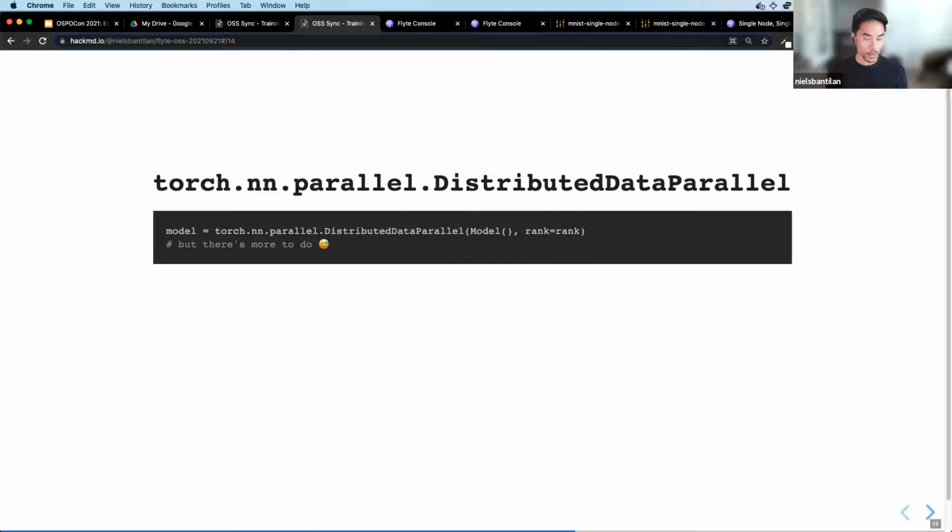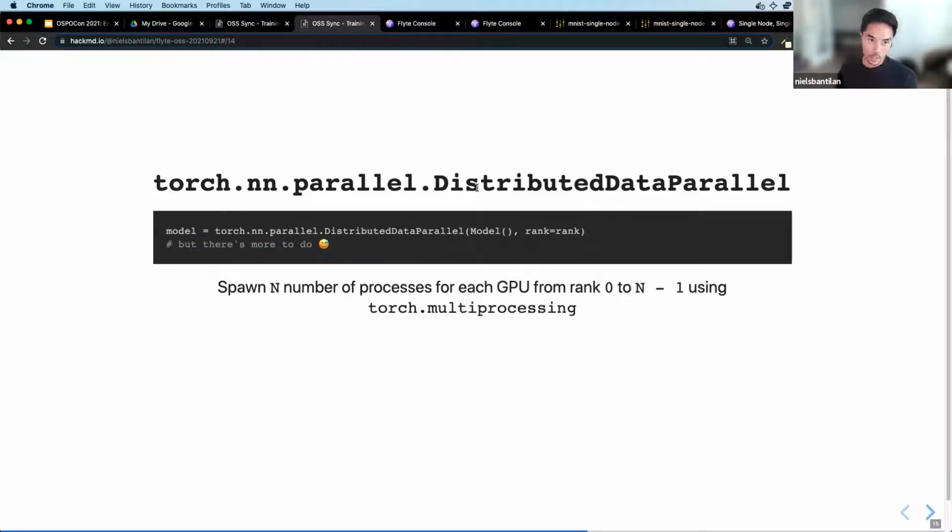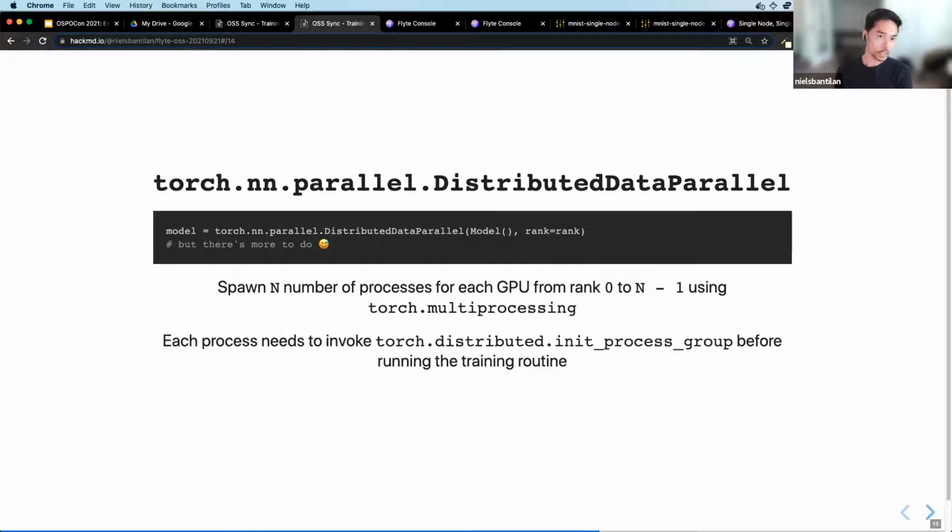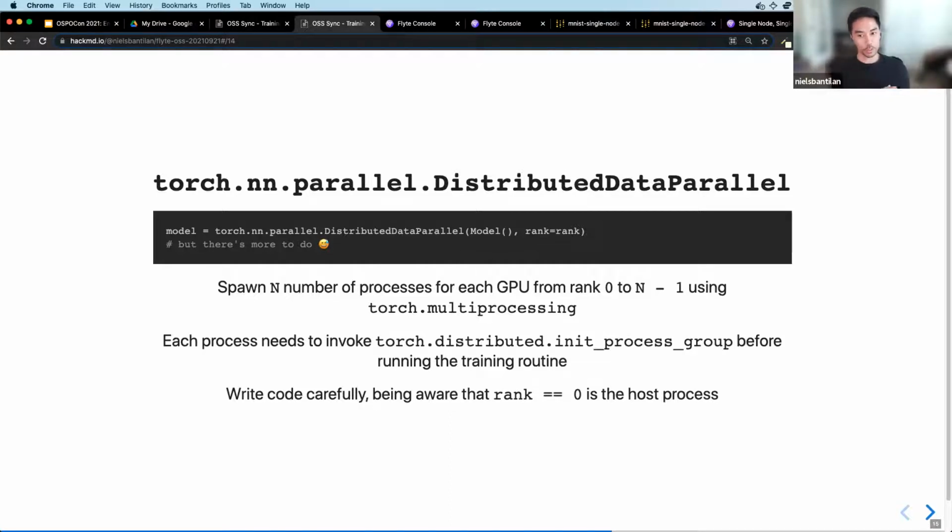With the other type of data parallelism in PyTorch, you have to do a little bit more. I'd want to say that this is all you have to do, but there's more with using DistributedDataParallel. Basically, you need to spawn n processes, one for each GPU, from rank 0 to n-1. Then you need to invoke the init_process_group function before running your training routine. And then you have to write code carefully, being aware that rank 0 is the host process. So there are things you generally want to do in the host process that you don't want to do in the other processes.